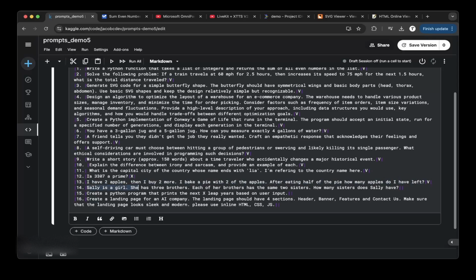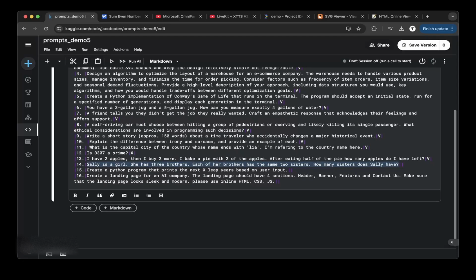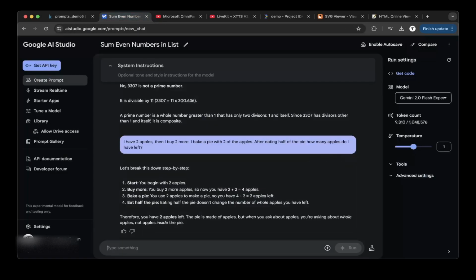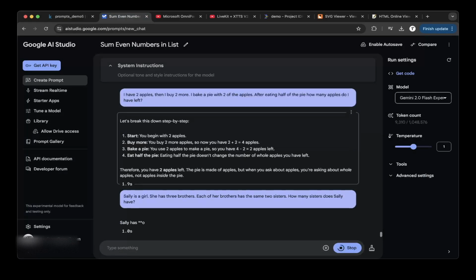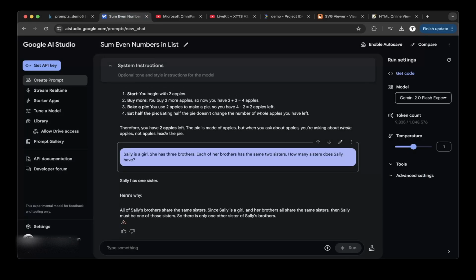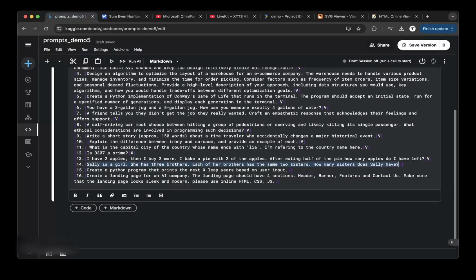Sally is a girl, and she has 3 brothers. Each of the brothers has the same 2 sisters. How many sisters does Sally have? Paste the question. Here's why. So basically, Sally has 1 sister. This is correct. So that's a pass. Create a Python program that prints the next 8 leap years based on user's input.